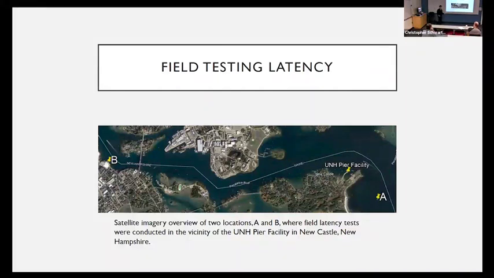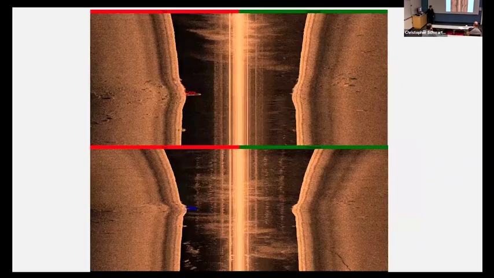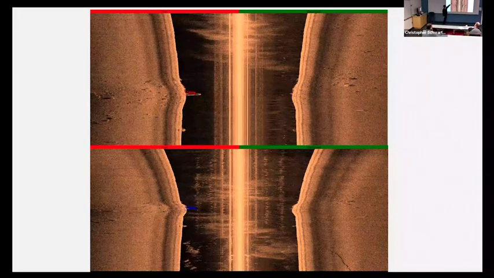So to see if I was right, we went out and did the latency patch test. Two locations. Here are sites A and B, right on the Piscataqua River. At site A, I imaged the chain for NOAA navigational buoy GC3. This was collected at 800 kilohertz with a 40-meter swath width. Here are the resulting records. So this is the chain at 4 knots and the chain at 8 knots.